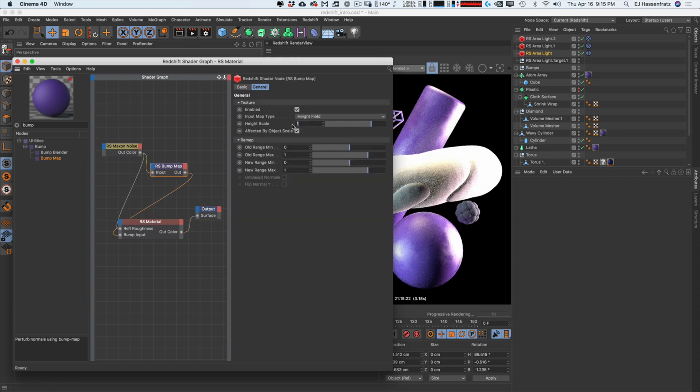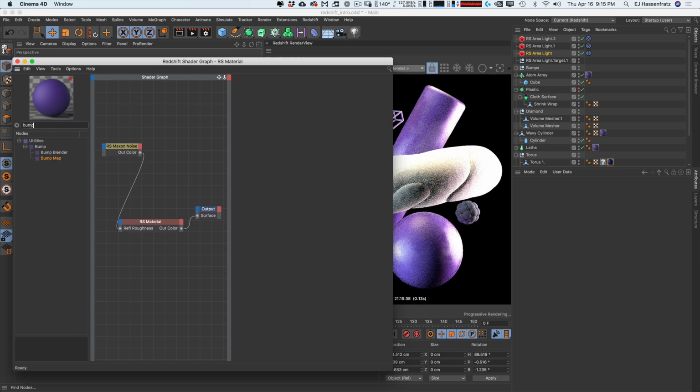This is the height scale. So the more we increase this, the more bumpy, look at that. That's super bumpy, the more bumpy it looks, okay? So that's bump, but if we actually wanted to, instead of, let's delete bump, let's do displacement.